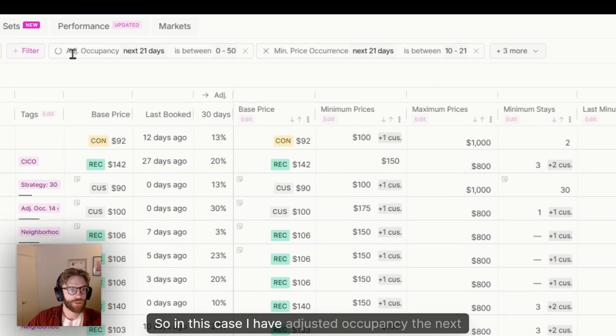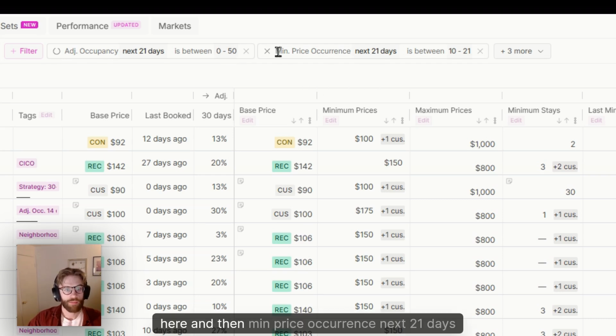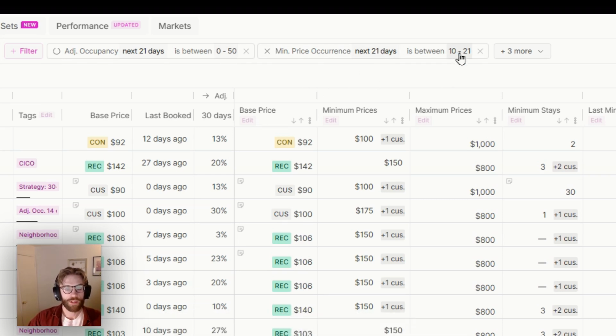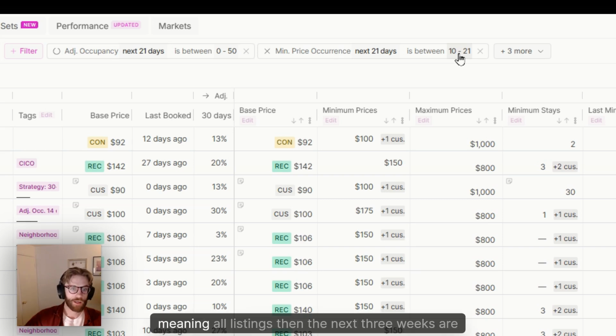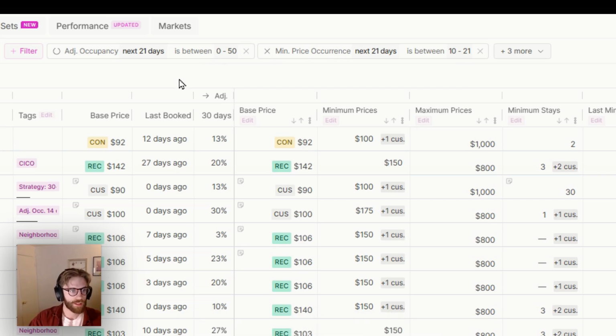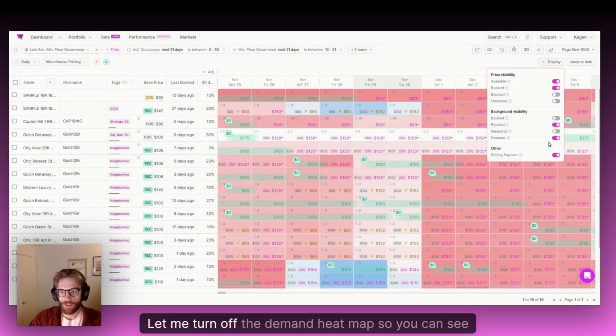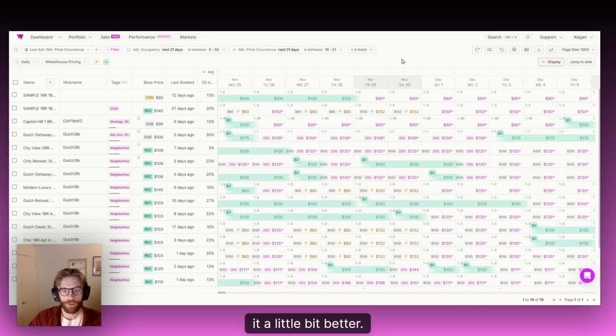So in this case, I have adjusted occupancy the next 21 days under 50%, so 0 to 50 here, and then min price occurrence next 21 days between 10 and 21, meaning all listings that in the next 3 weeks are hitting their minimum prices at least half the time, right? So this can be seen better if I go to portfolio calendar. Let me turn off the demand heat map so you can see it a little bit better. We can now see all these listings are hitting their minimums quite a bit.